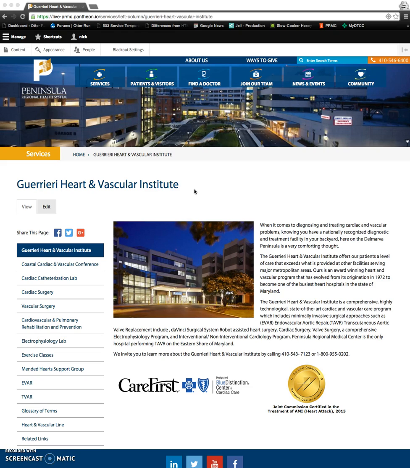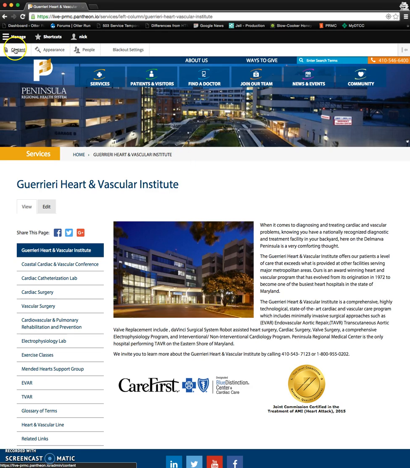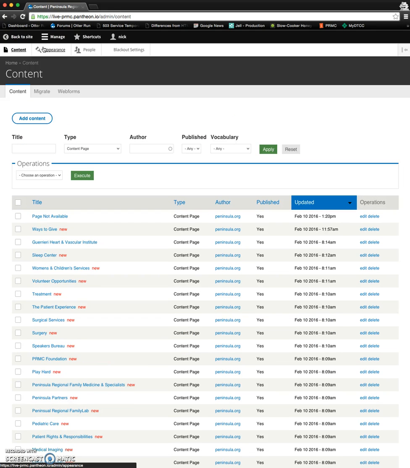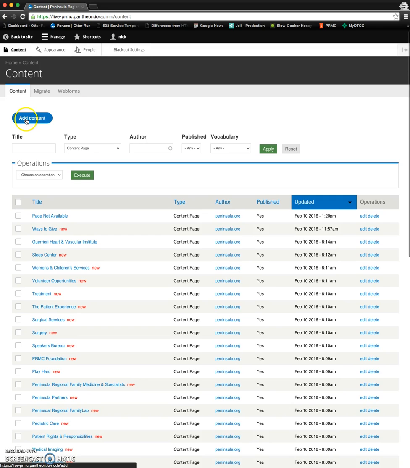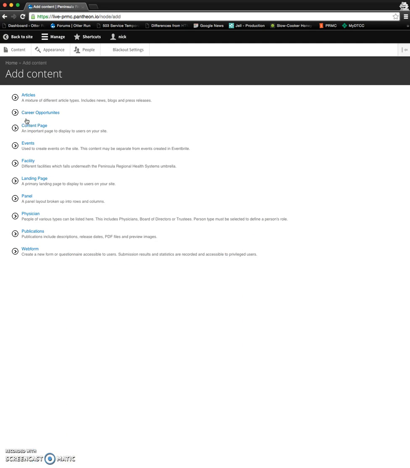Let's go back to the content section of the admin side of the site as we did in one of the previous videos. So just go into the top, go to content, and we reviewed the content overview screen previously. You want to travel back here and you can add content. You'll see the blue button at the top. Once you click that button, you'll see a list of the various kinds of content that exist on this website, which we did review previously.